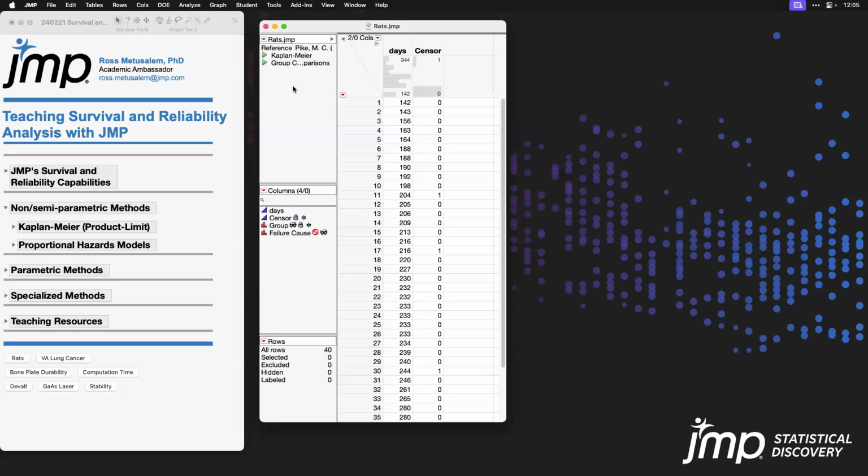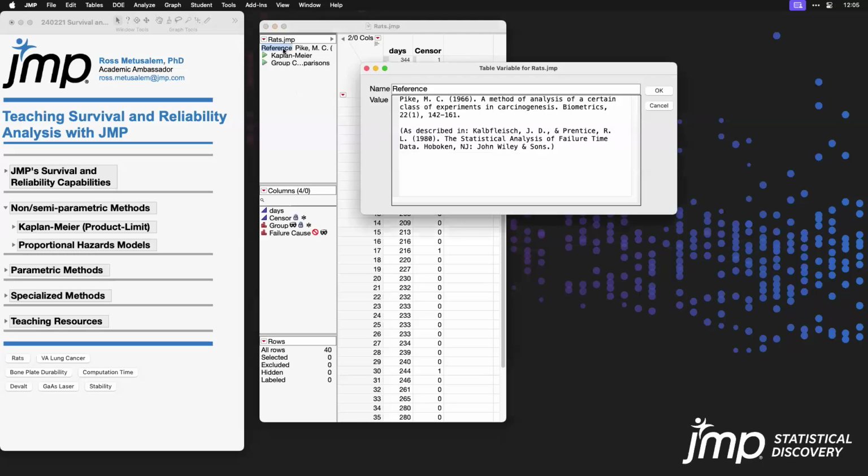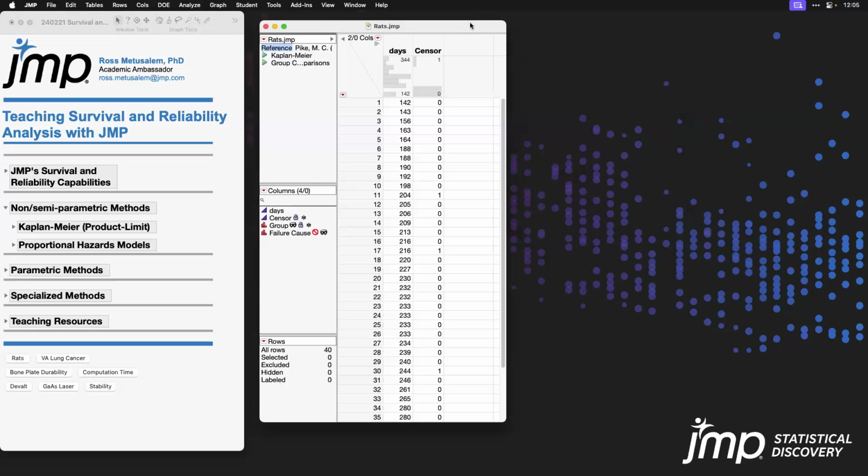resources. So in this data set, which references a study by Pike published in 1966, but as described in the popular Kalbfleisch and Prentice book from 1980, we have a study of carcinogenesis, so cancer, in rats. And for a simple analysis up front, what we're going to do is take the survival time in the study of each of the 40 total rats that we have in our data table and conduct a basic Kaplan-Meier analysis.